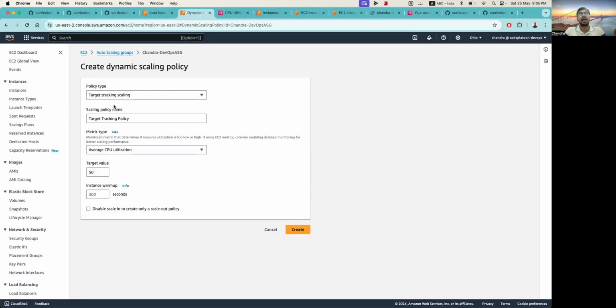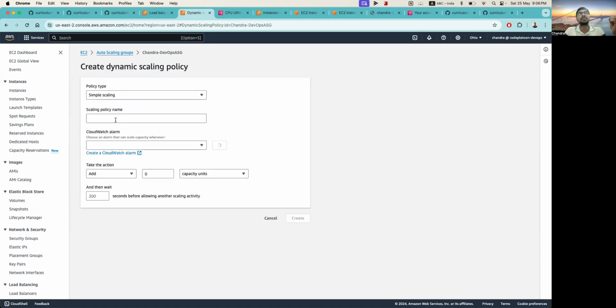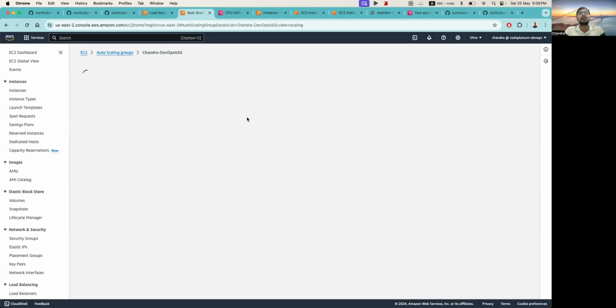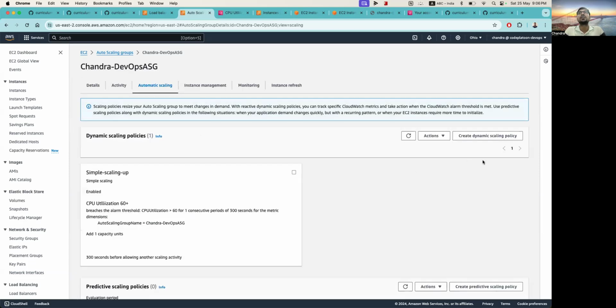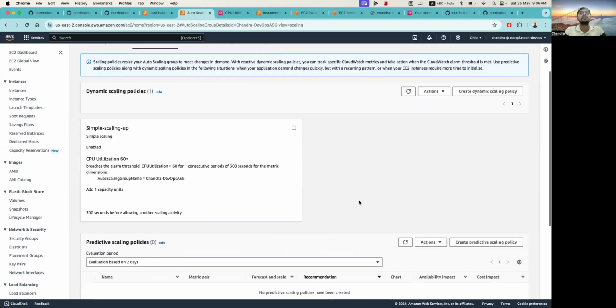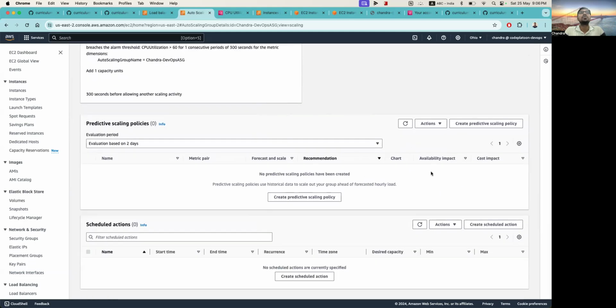Another one is target tracking. You can target a particular metric and set it up. So this one is simpler. The most comprehensive one is the one I already talked to you about. So these are the different types of dynamic scaling.